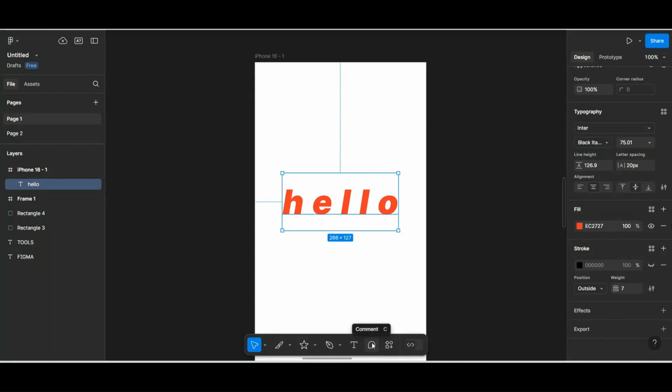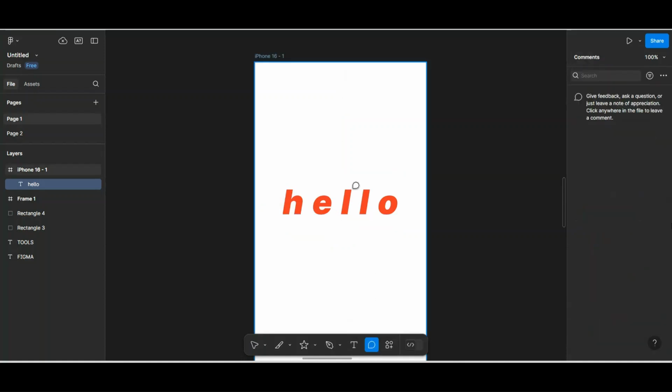So why comments? Comment is used when you are collaborating with people, right? Let's say you have more than one designers on this team and you want them to change this hello. You can come to this place, comment, change to blue. Change color to blue. The person you are collaborating with sees this prompt and affects the change. So that's the work of the comment.